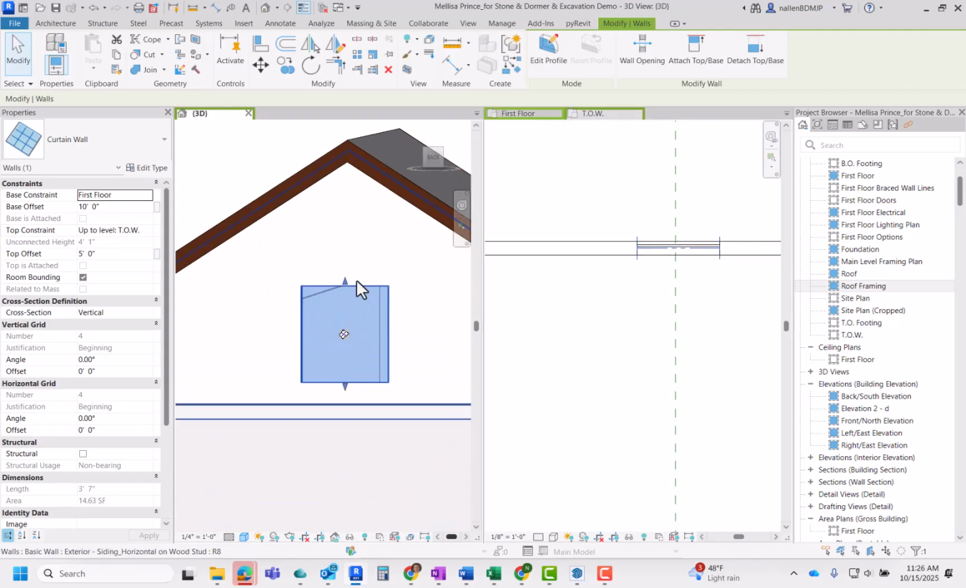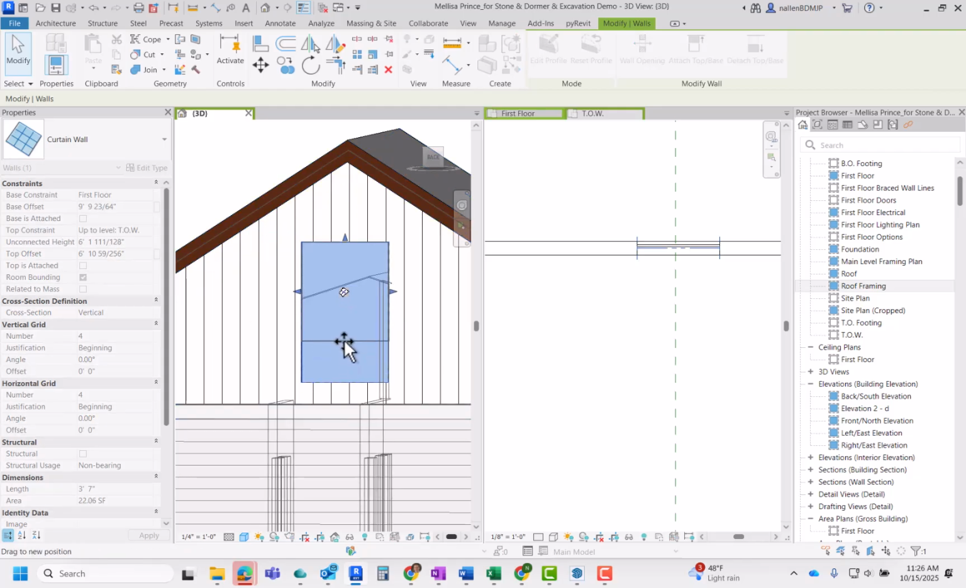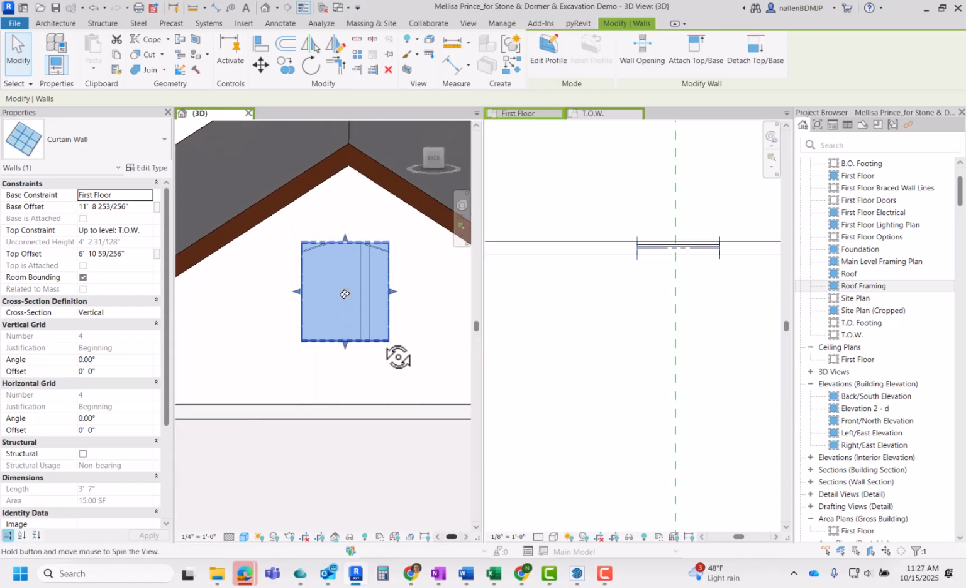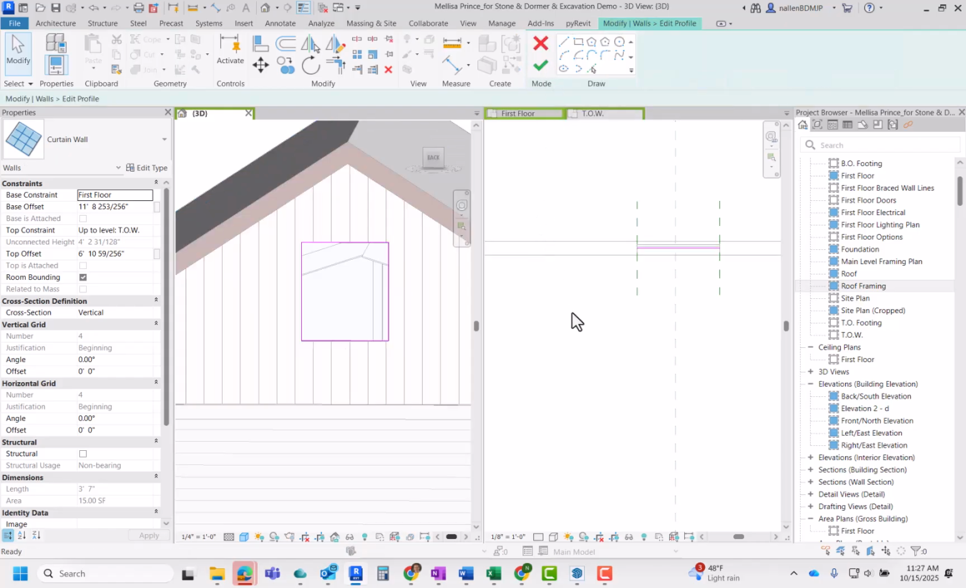And then I could go here and I could even raise it up. And this should adjust it over here on the left by using those grips. Okay, when I have the shape that I want, or the position, sorry, that I want, I'm ready to just edit it like you would any other wall. I can edit the profile.